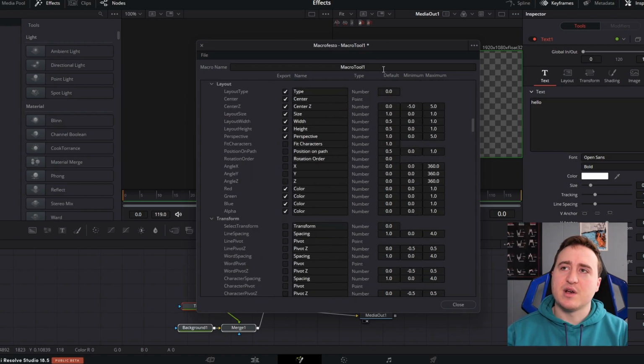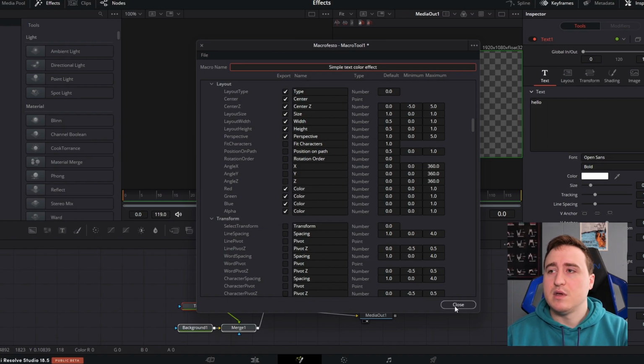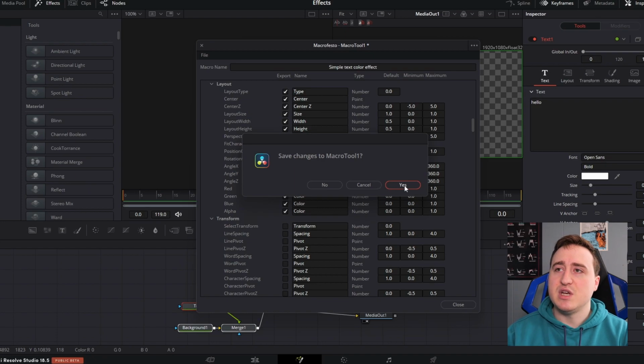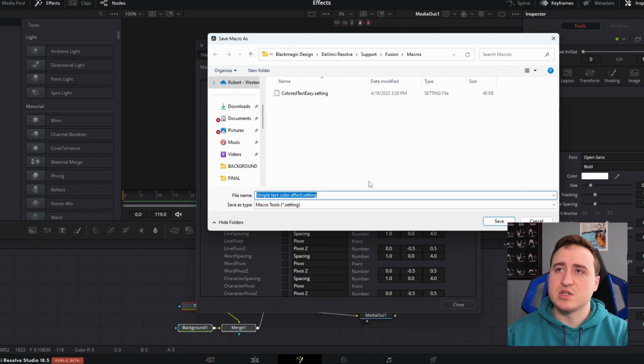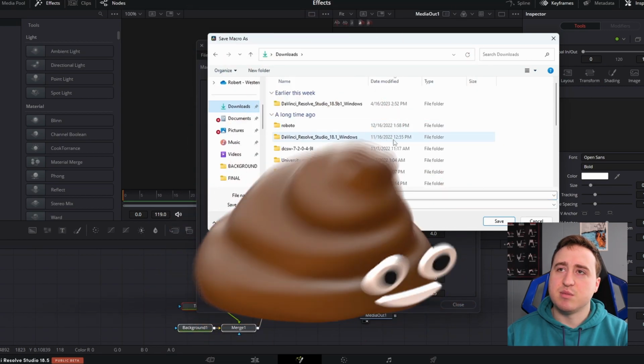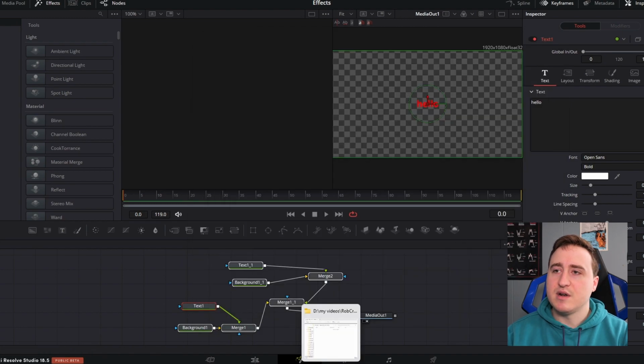Once you're done with that, you're going to want to name this macro. I'm going to name it a little differently because I already have one in there. I'm going to make it simple text, color, effect. Hit close, save changes, yes. It's just going to save this to some crappy place, and that's not what we want. I'm just going to save it into my downloads for easy finding. Boom, saved in our downloads.